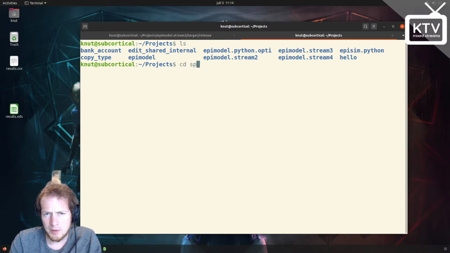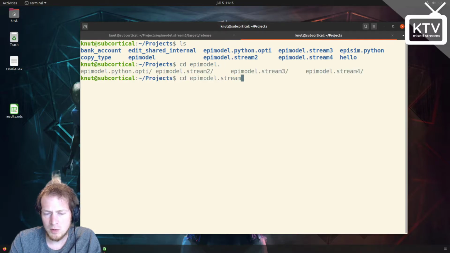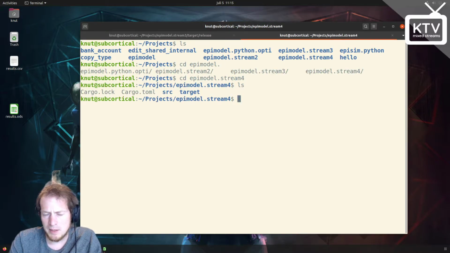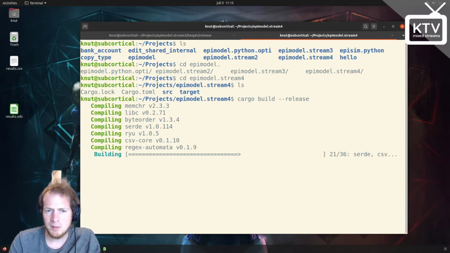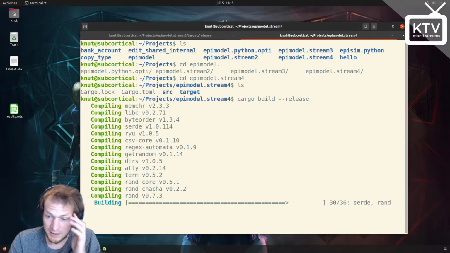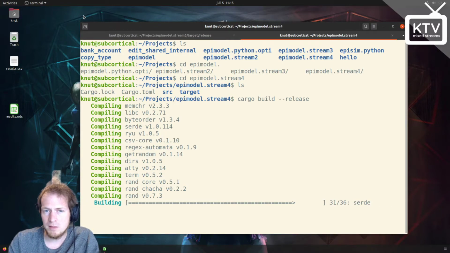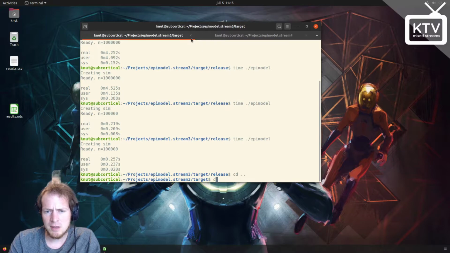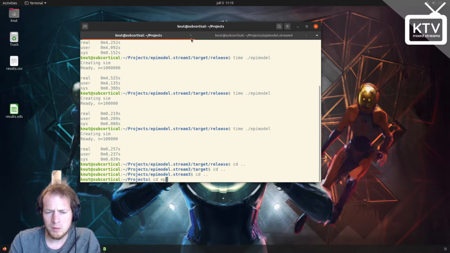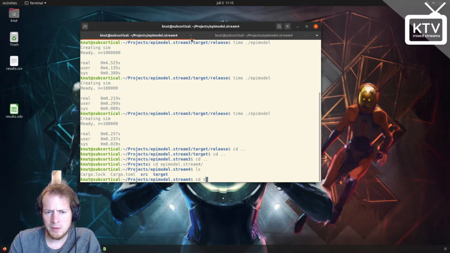So we went into epi model, stream 4. Right now we built this using non-optimized mode because we're debugging it. But what happens if we do cargo build release? So we build a release version with the optimizations, and then we're going to time that one because it will be very interesting. Let's just let that build, and then we go to the new one at model stream 4, and have a look at the output.